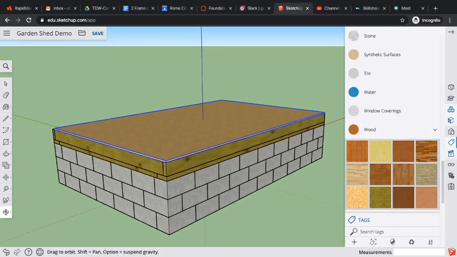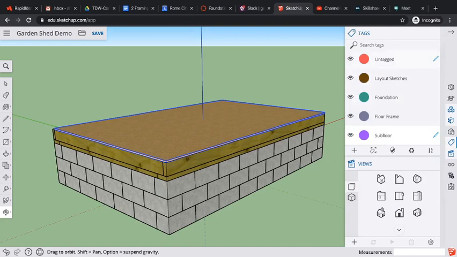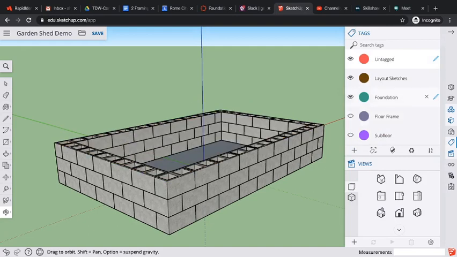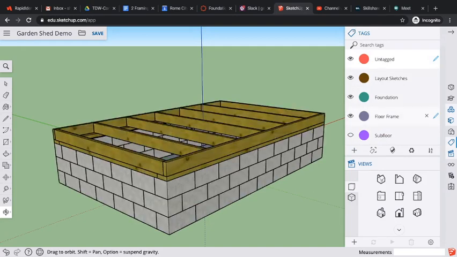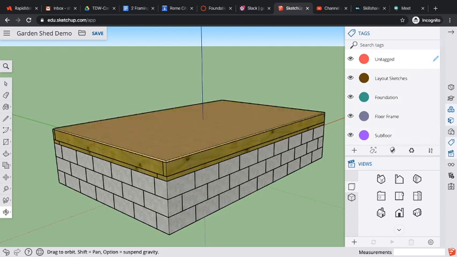And again, we've got these tags that we made. So let me switch to untag. What this is going to let me do is essentially hide stuff and see how this design is built from the ground up. And so in the next video, we will continue adding layers, tags to this to create the frame. So see if you can get your floor framed, and we'll be ready for the next part.